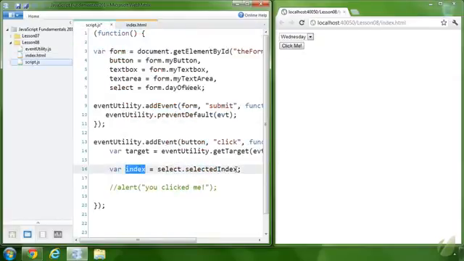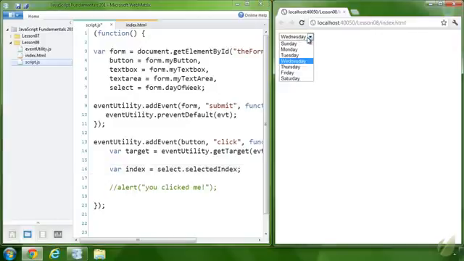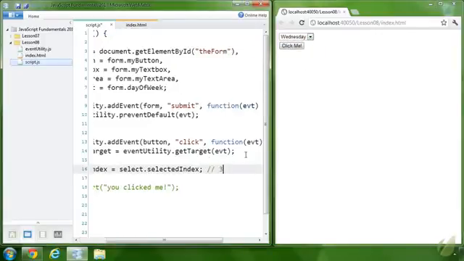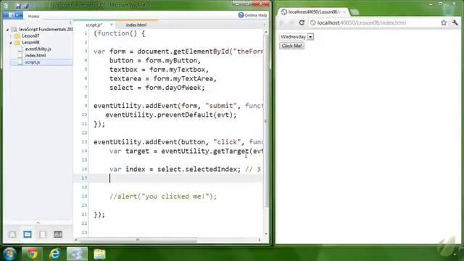But we do have the index now. And so let's say that we have selected Wednesday, that has an index of 3. So let me comment that out. So that gives us that piece of information. The next piece is the option object. We have its index, but now we need to get the actual option. So let's create a variable called option. And we are going to use a property of the select element object called options. This is a collection of all of the option elements inside of this particular select element.